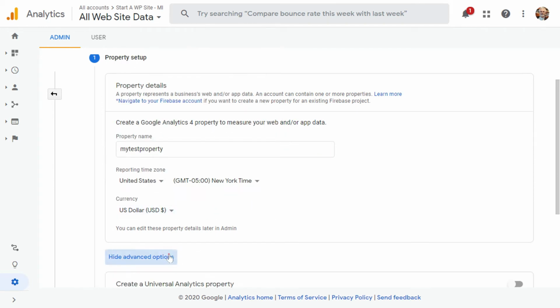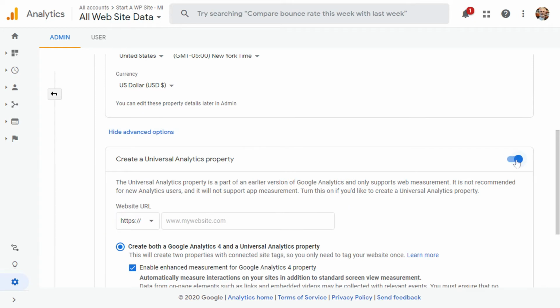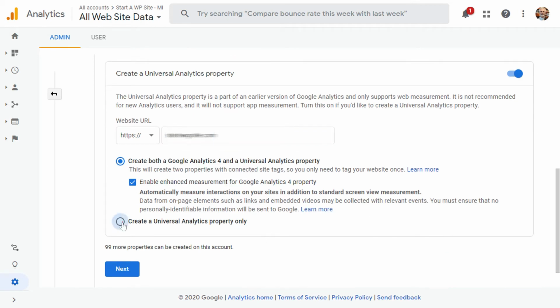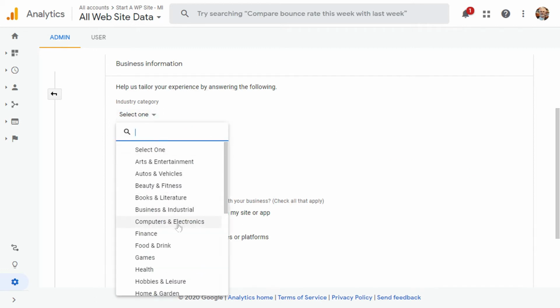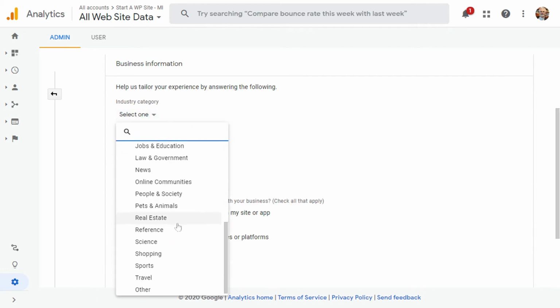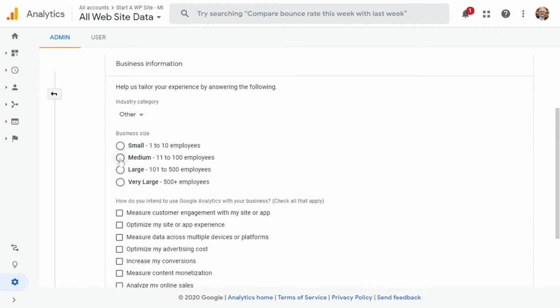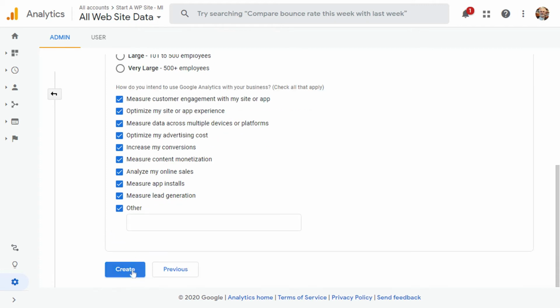Now you'll need to click Show Advanced Options. Then under the Advanced Options, you'll need to move the switch over to Enable Create a Universal Analytics Property. Okay, now you'll need to enter the URL of your website. Select Create a Universal Analytics Property only, and then click Next. Excellent. Now Google Analytics will ask you for your business information, so just select an industry from the drop-down menu, then choose the size of your business, and then check the options for how you're intending to use Google Analytics for your business. Now once you've finished entering the details, click Create.